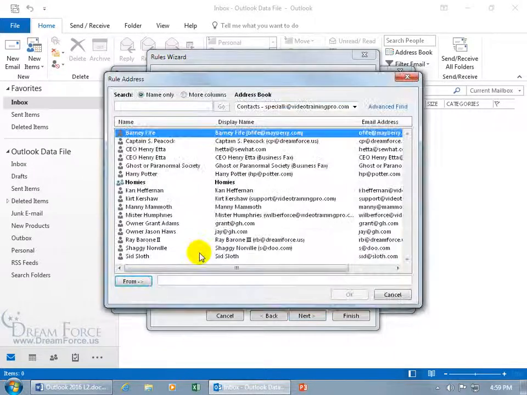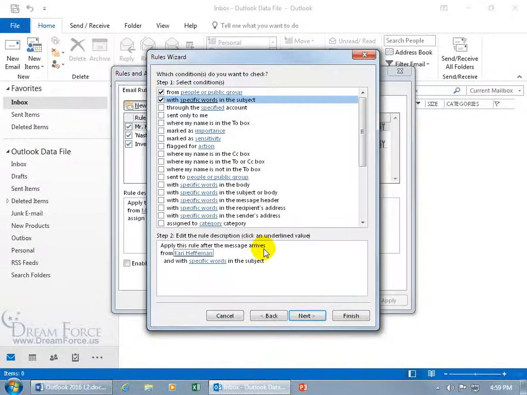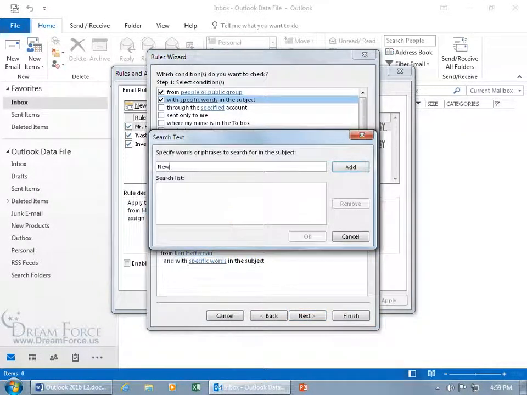Click on the link, and it's going to be from Carrie. So come up here, double click, and click OK. So when it's from her with specific words, and let's define those specific words, new investigation, and click Add, it's got to meet both those conditions. It has to have new and investigation. Because if I typed in new and added it, and investigation and added it, it could be either or.